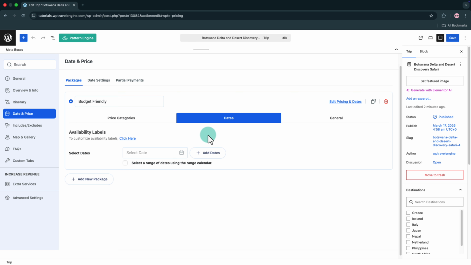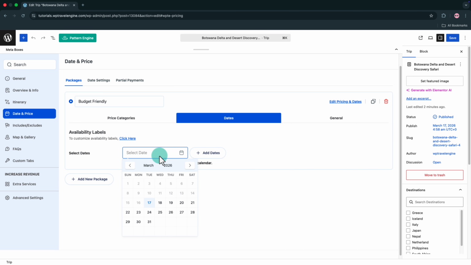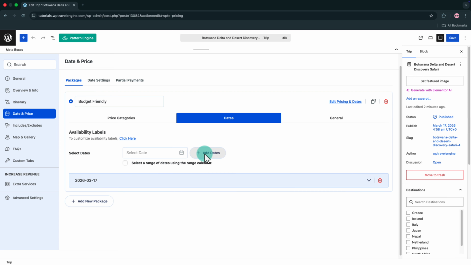After installing and activating the add-on, you can click on the date picker and select multiple dates based on your schedule. Once selected, click on Add Dates, and they will appear in the list.